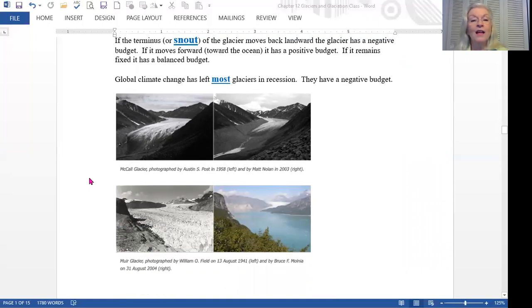You're aware of that. What we've got are some photographs that show you glaciers in the same location, but many years apart. So the photo on the left is from 1958, and the one on the right is from 2003. And you can see in 1958, the ice extended this far, but in 2003, it's way back here.